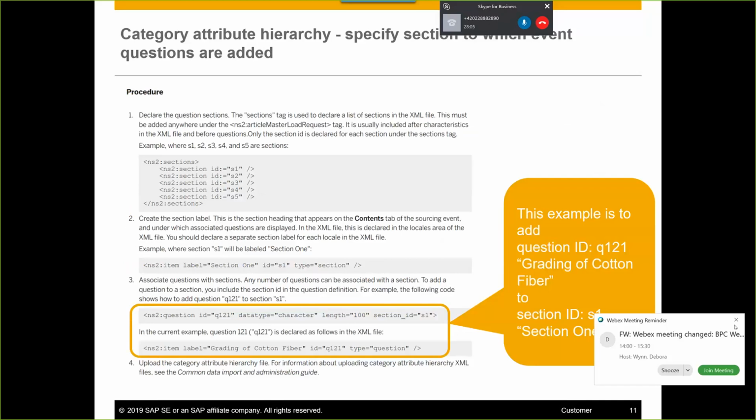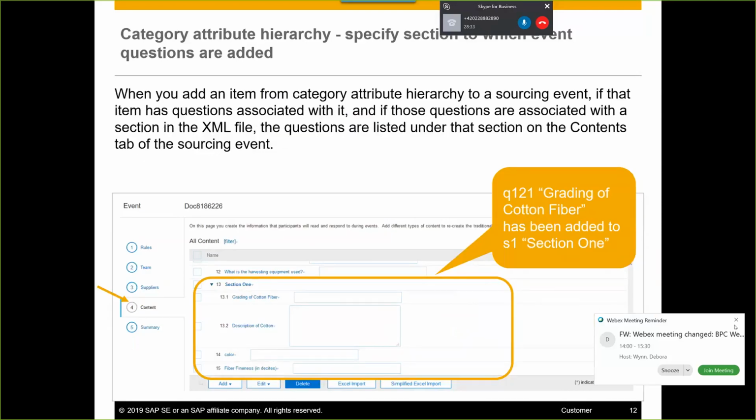Here is an example of the sections to add questions from the release guide. In this example, we are adding the question grading of cotton fiber to a certain section. And then it is going to appear when I go to the next slide. It's going to appear in the event, right? So based on the setting, the question grading of cotton fiber gets into the appropriate section.